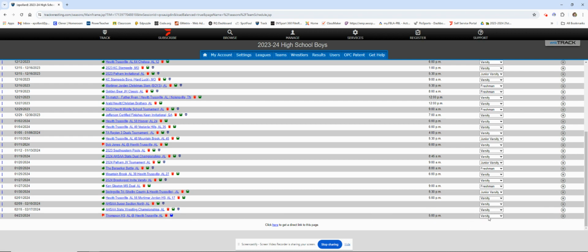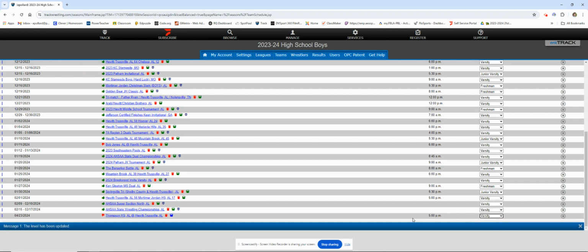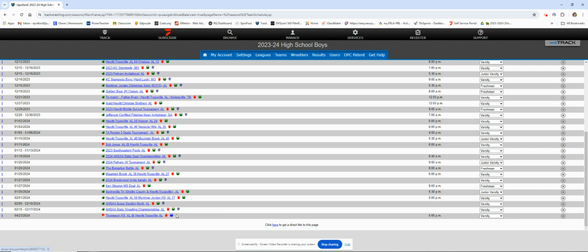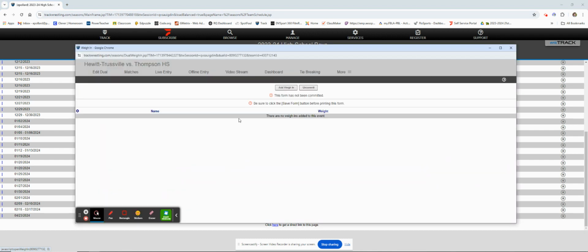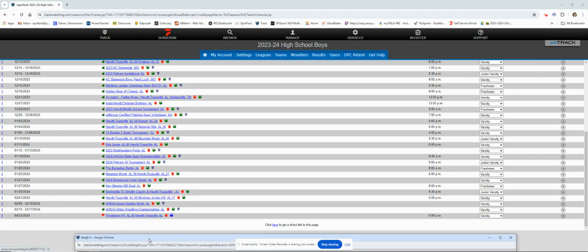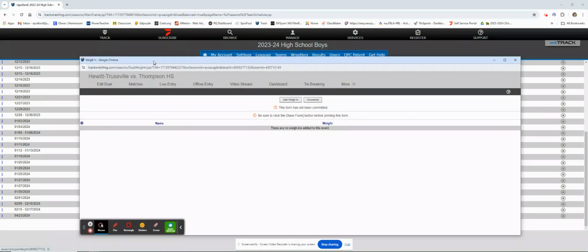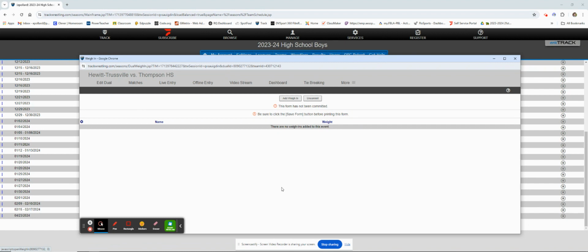If you need to change the level of competition, you can change it here. Please, please, please don't leave it blank. Okay, that screws up records and seating time. So here's our dual match. You'll click the scale to create the weigh-in for your team. Okay, this dual match should be on both teams' schedule page. So Thompson should have this on their team portal.